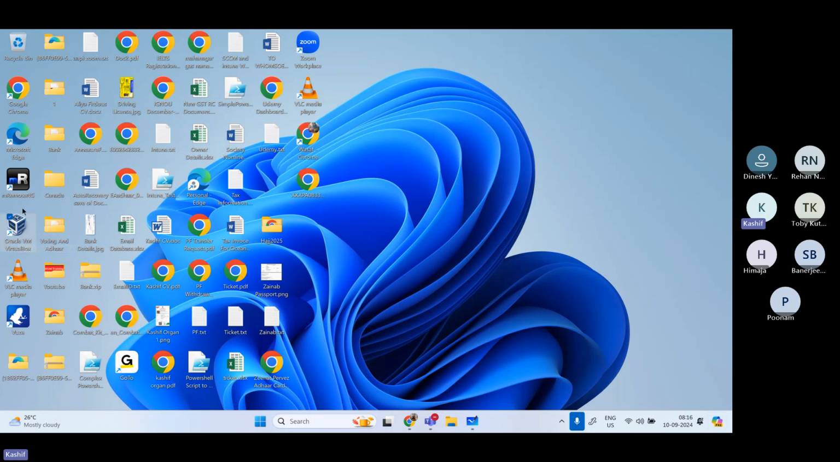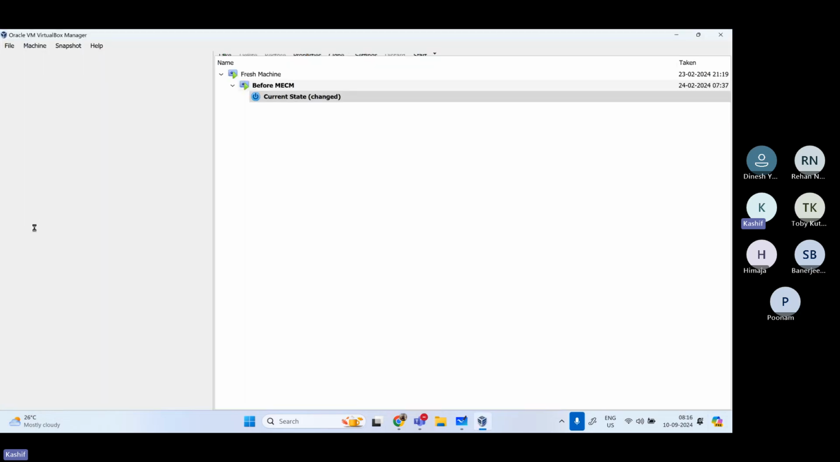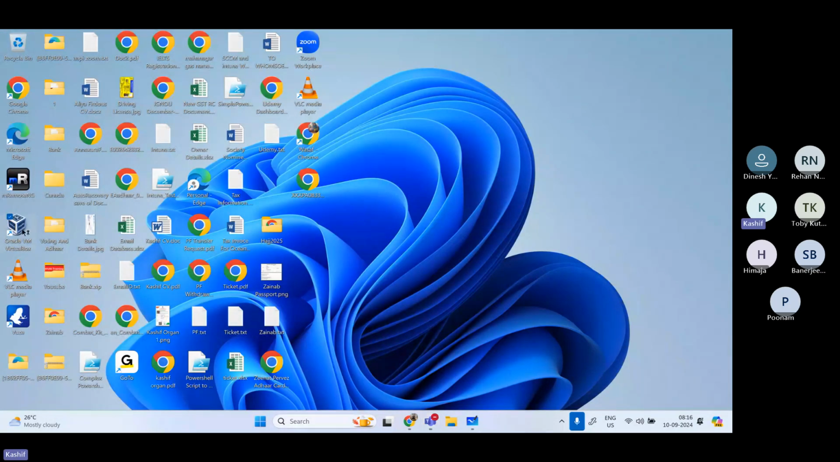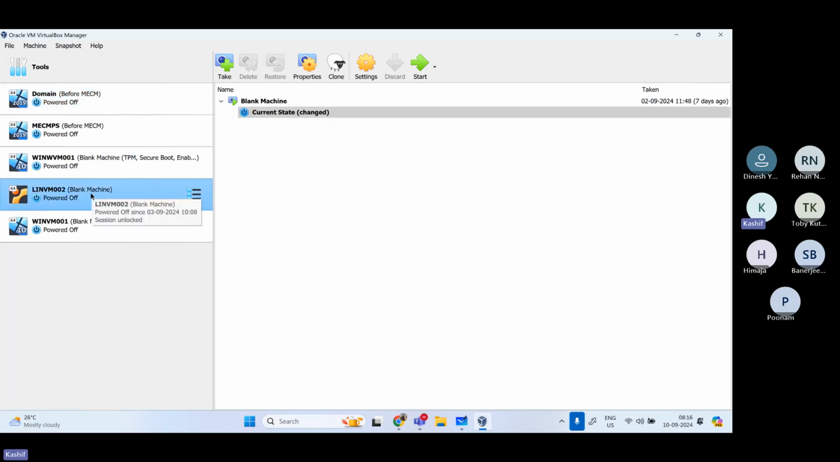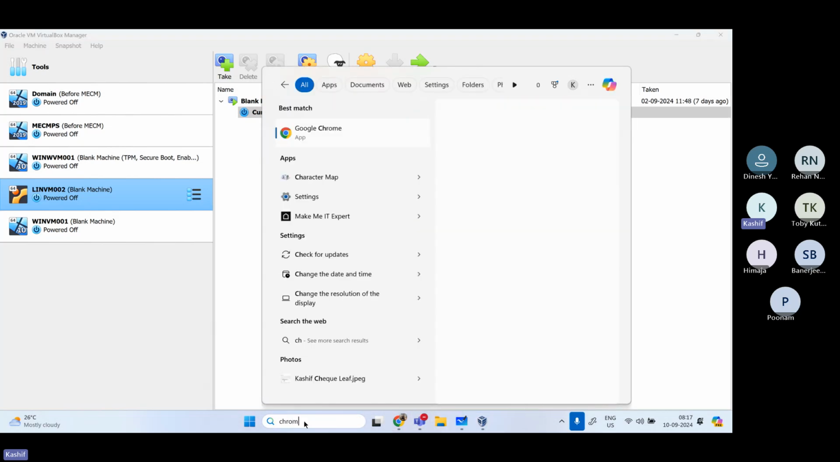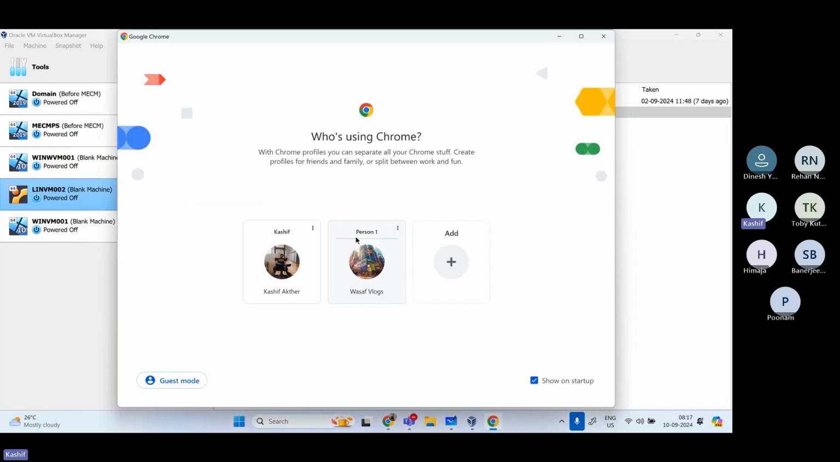So as you see, this is my Oracle VirtualBox, right? Let me open it again. You see, this is my Linux box. This is Ubuntu actually, running on a Linux operating system. So you can build a new machine, and then you can enroll that device into Intune so that you can manage that device from the Intune portal. Let me show you my Intune portal so that you will get some idea, what devices I have in my Intune portal.